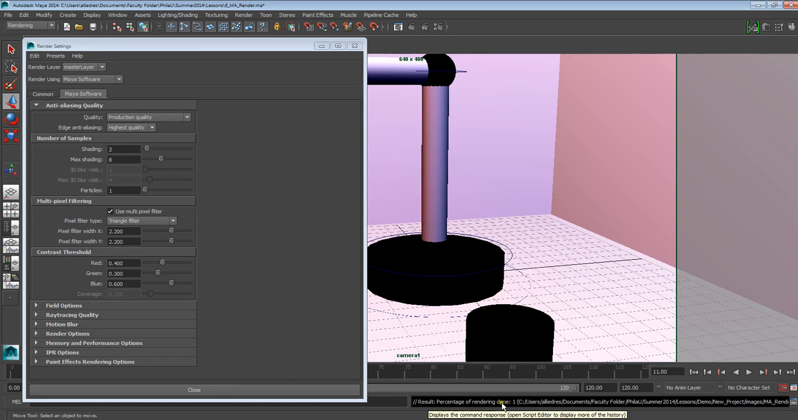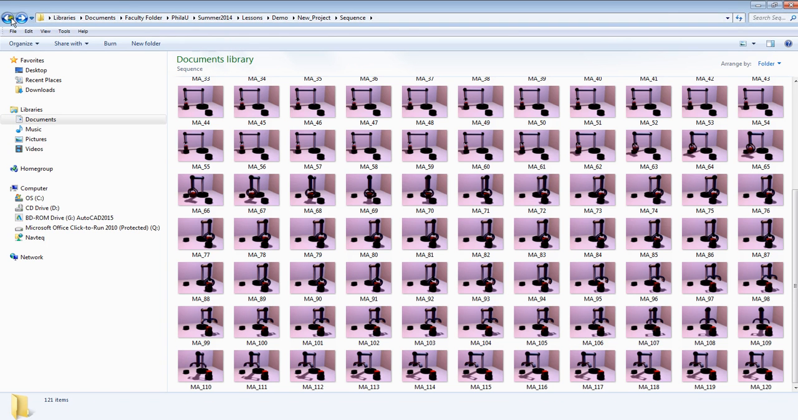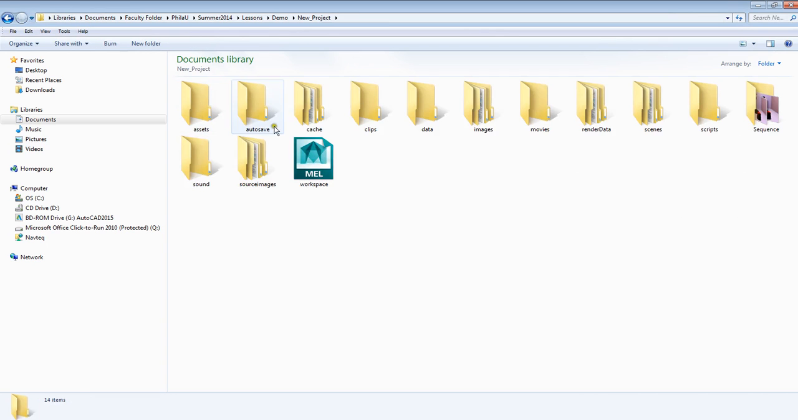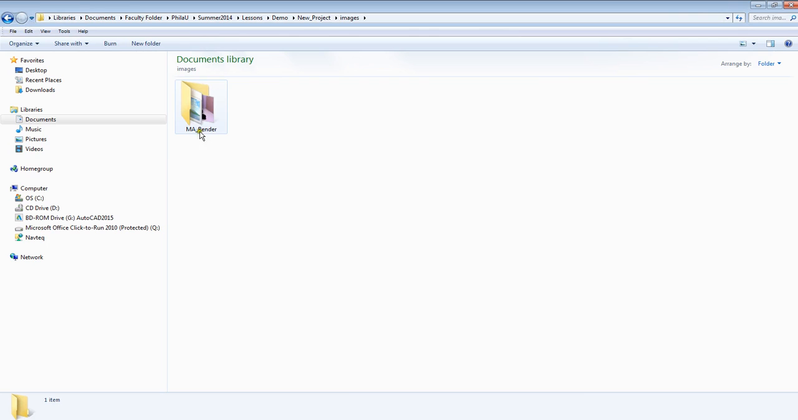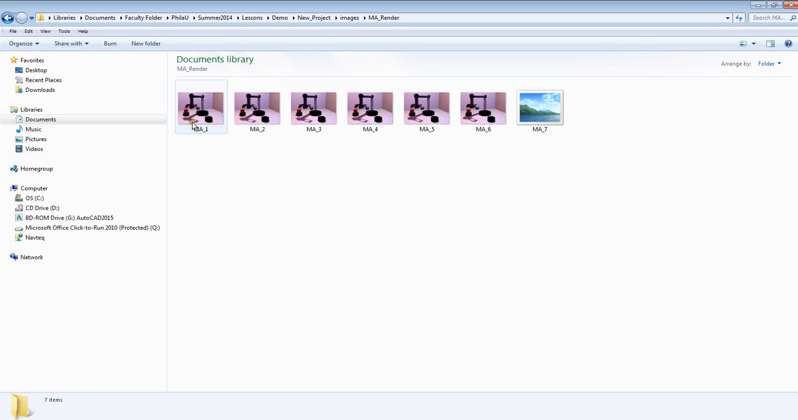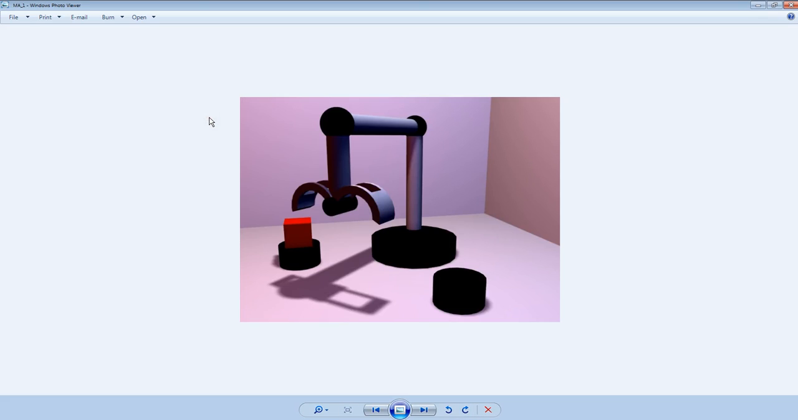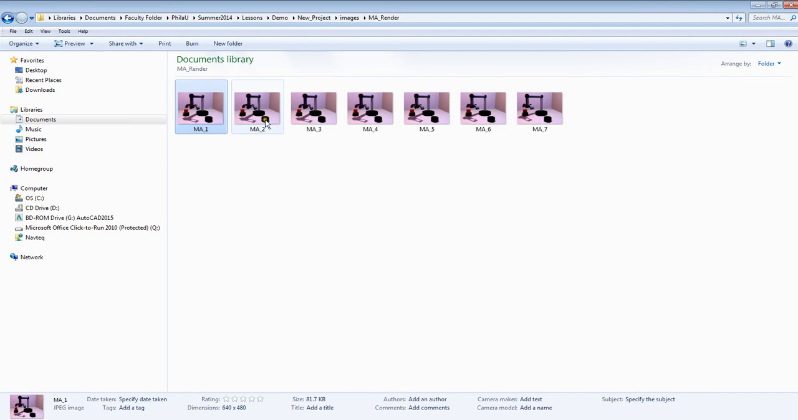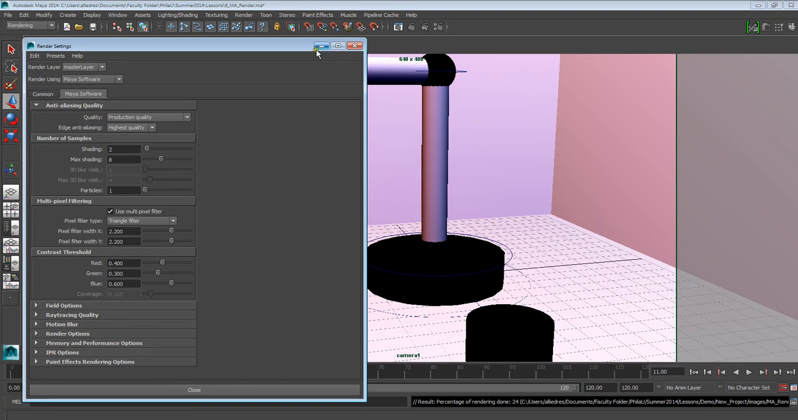Okay, so as you can see, it's telling us the percentage of how far it's rendered the image, and then it's telling us what frame it's doing and where it's being saved to. So you basically just have to sit and wait until Maya's finished with this, and again, depending on what you have here, it could take a couple minutes. If I go into my project directory here, and if I go into my images folder under MA_render for mechanical arm render, we're seeing that each one of these frames is being rendered by Maya and then placed into this folder. So once this is done, and I've kind of gone ahead and did this because this is going to take a little bit, even though it's not that intensive.